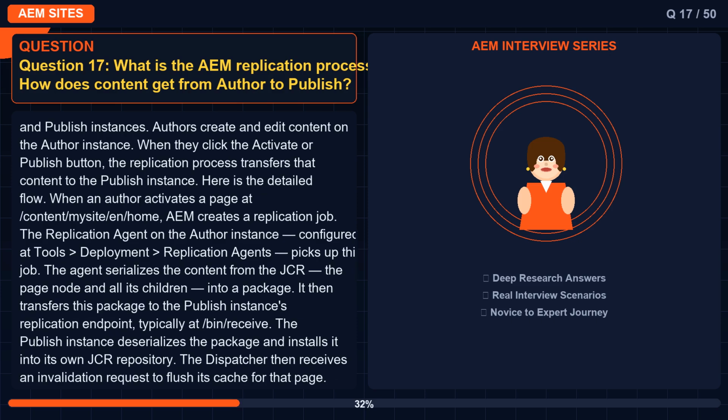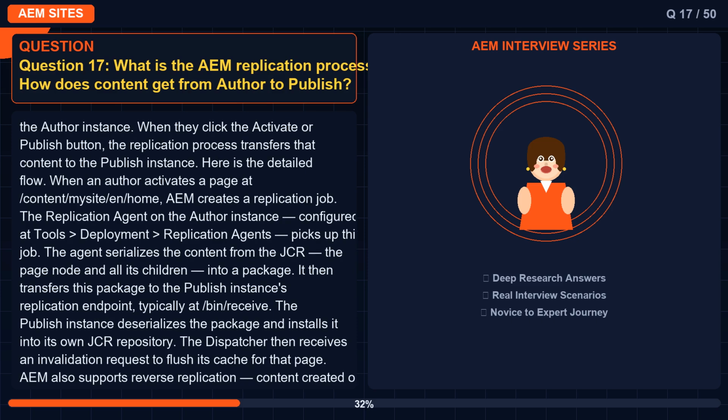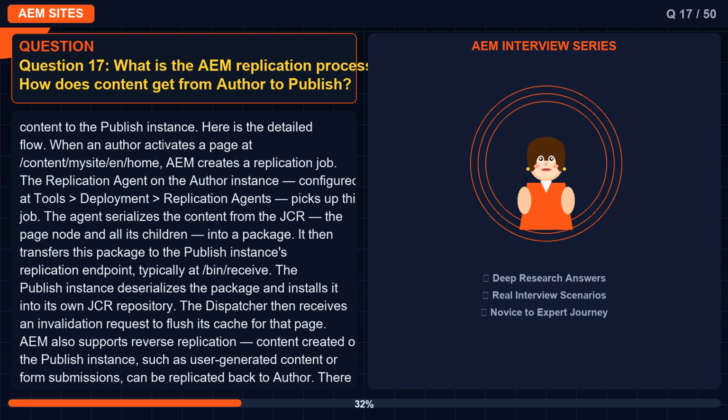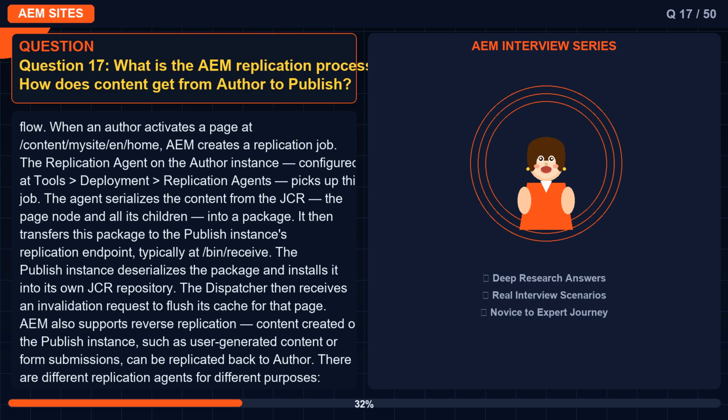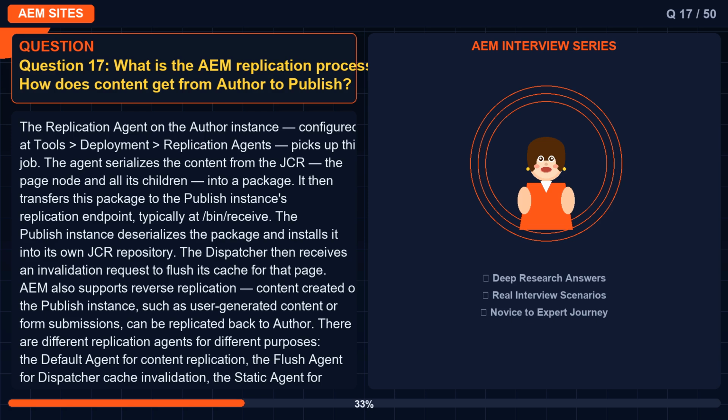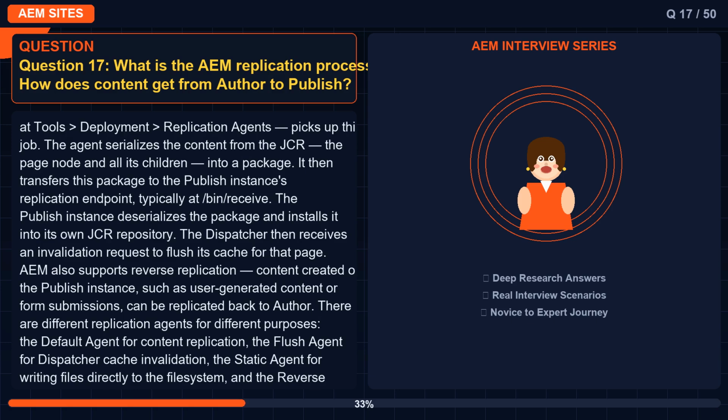Here is the detailed flow. When an author activates a page at /content/mysite/en/home, AEM creates a replication job. The replication agent on the author instance, configured at Tools, Deployment, Replication, Agents, picks up this job. The agent serializes the content from the JCR, the page node and all its children, into a package. It then transfers this package to the publish instance's replication endpoint, typically at /bin/receive. The publish instance deserializes the package and installs it into its own JCR repository. The dispatcher then receives an invalidation request to flush its cache for that page.